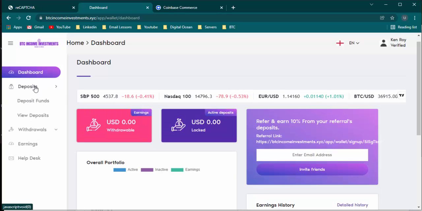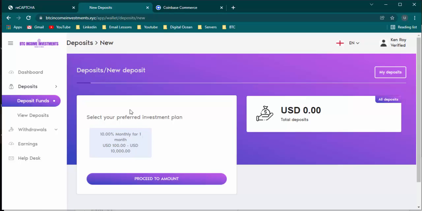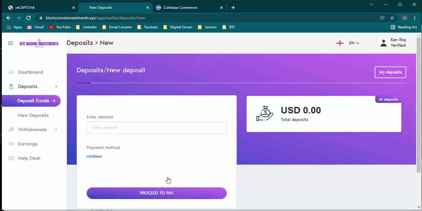Then we click on deposit. Then we'll click deposit funds. So as you can see, we only made one investment plan available for now. And then we'll click on it and click proceed. So let's enter the amount that the user wants to make, and then we choose the payment method, which is this, and click proceed to pay.